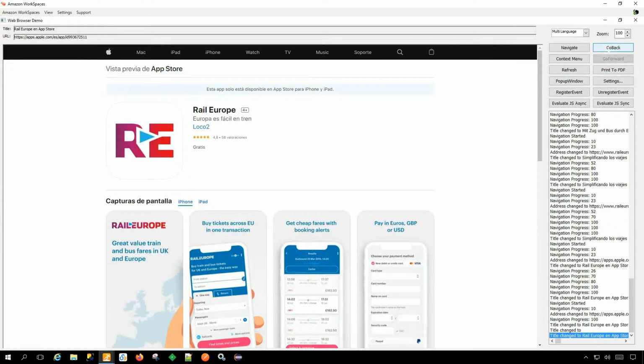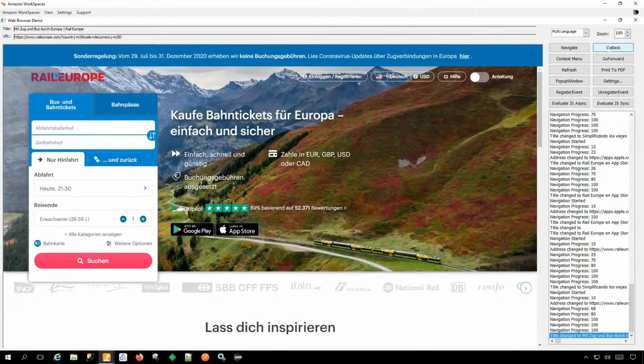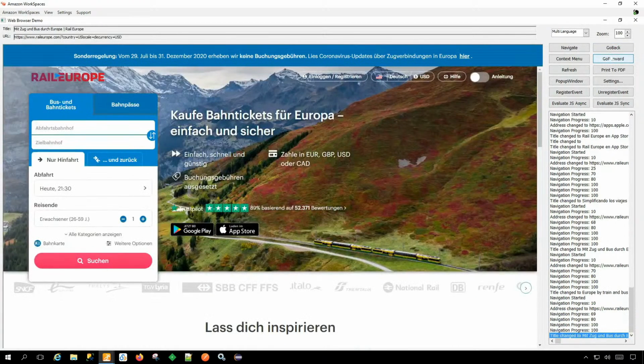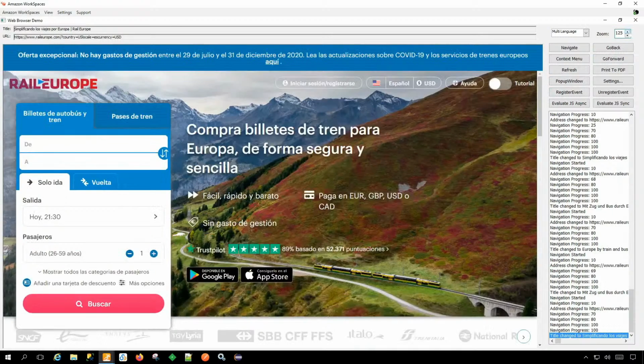While I'm here, I'm going to show you the go back. So we're going to go back to the previous, we can actually go all the way back to English, and we can go forward again. So that's navigating back and forward, zooming.